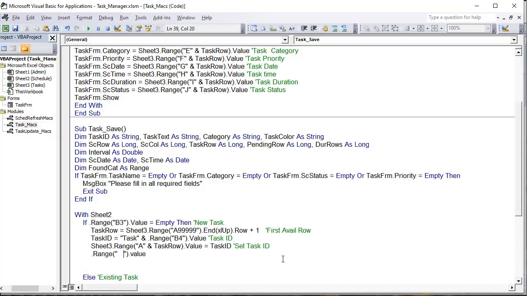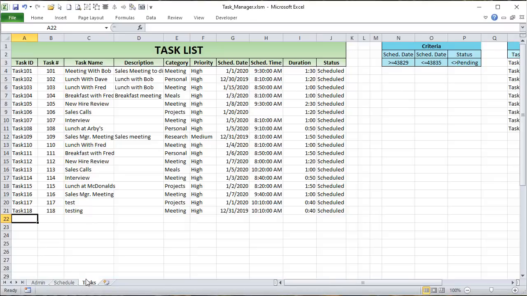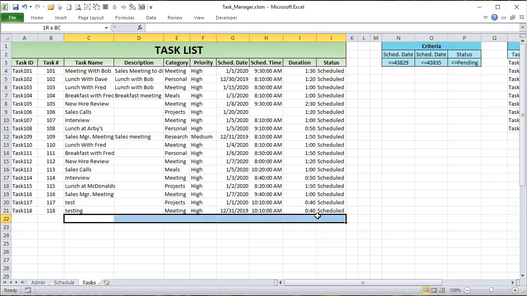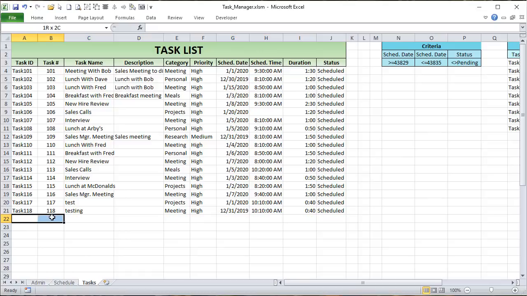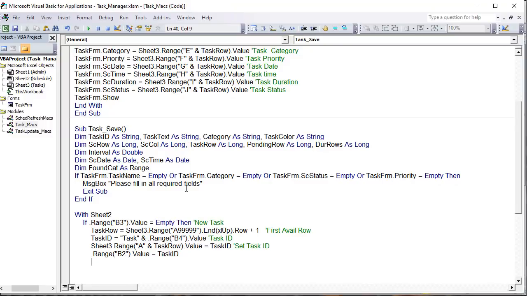Dot range B2 is equal to the task ID. So we've set the task ID inside B2. That's going to help us. Now what we're doing is, ready to sheet 3 B in the task row. So now I want to set the task number also. We need to put that task number right inside here, because that's only going to be for new. Everything else can change based on that, but these two things are only for new tasks. So let's put that task number, I should call that task number, inside B2.